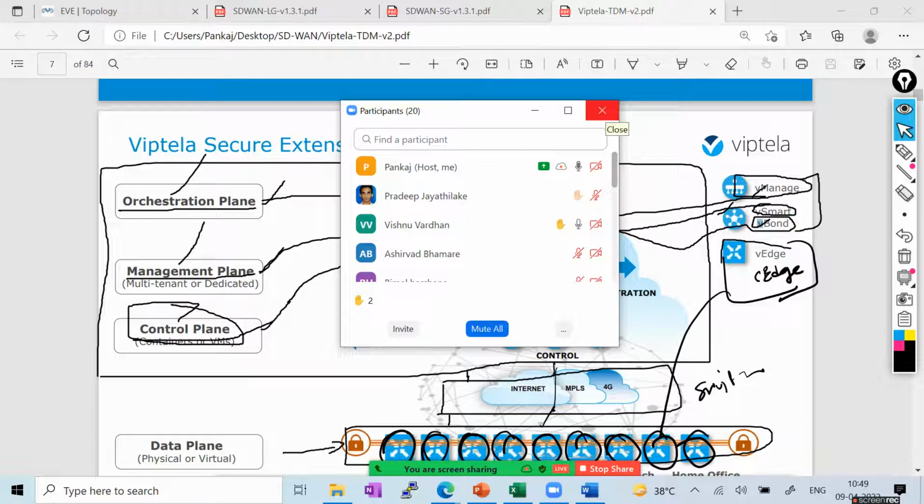The best practice: these controllers could be on premises or could be a cloud deployment. So it's up to you how you decide to deploy these controllers.